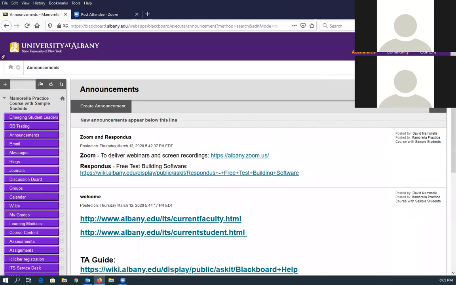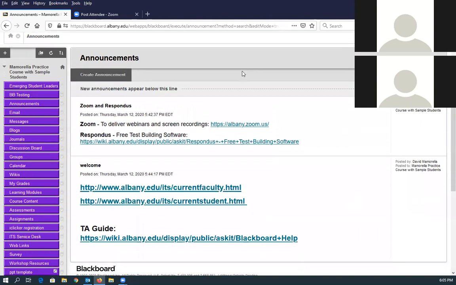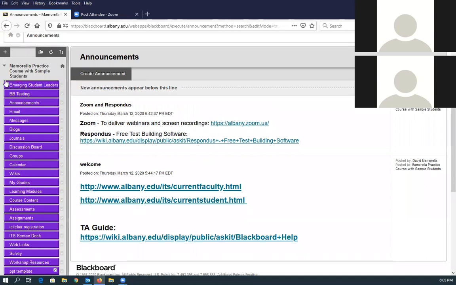Also at the top right corner, it lists your name, and at the very far right is a log out button, which is important. On the left-hand side, this is a course menu.